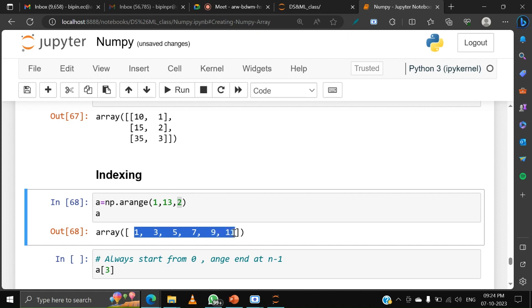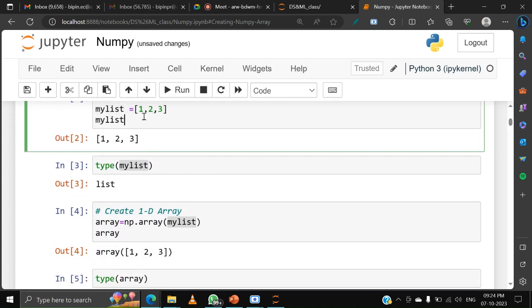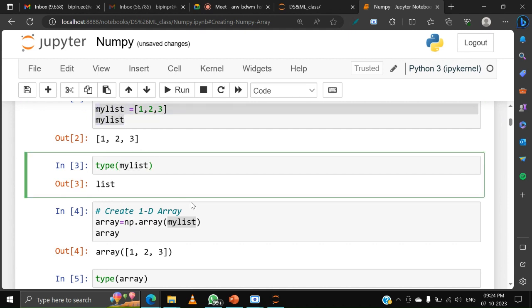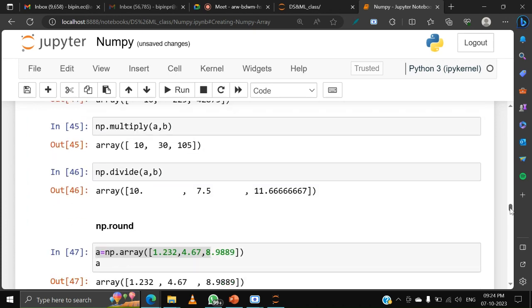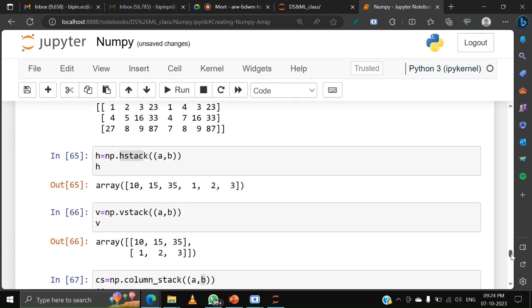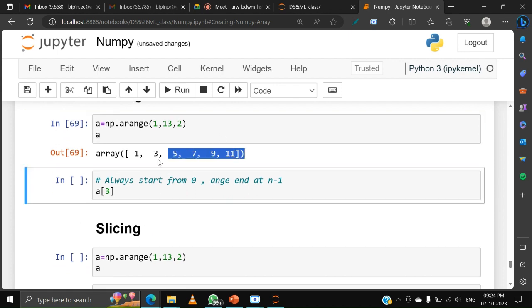So these are the array elements. Now instead of this, you can use any method. You can define a list and use np dot array of that list. That is also okay, no issue. You can define the array by first defining a list, my list, and passing that my list to array. This is also a method to define an array. But here I'm using a range function. That's it. Now using that, I have defined an array here.